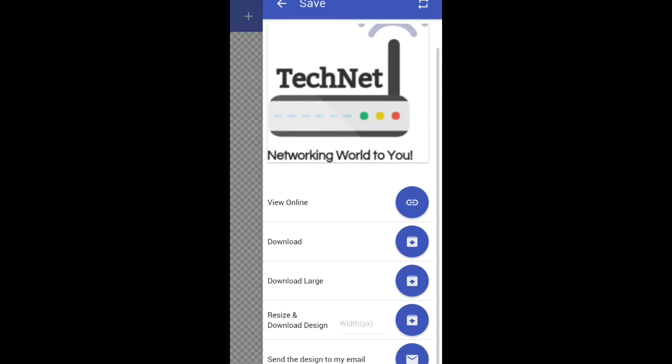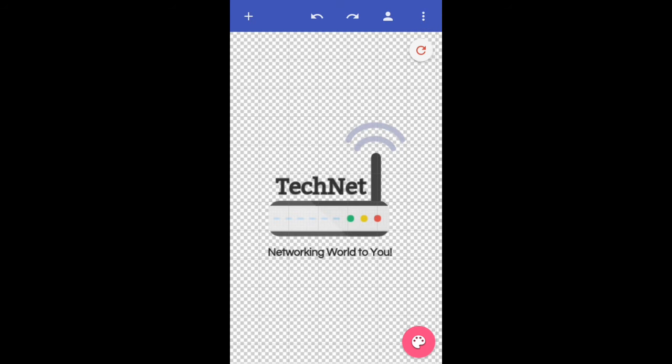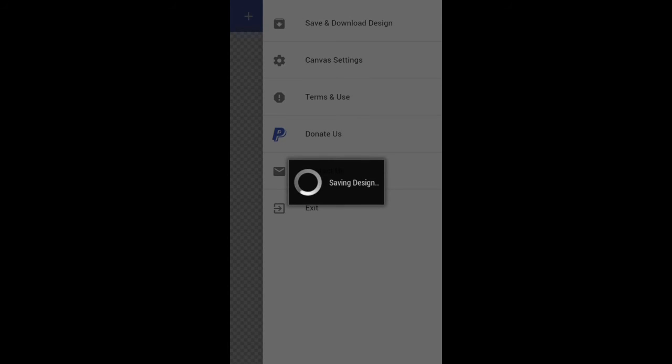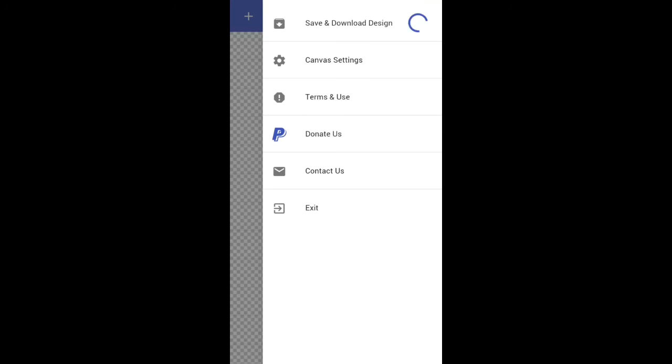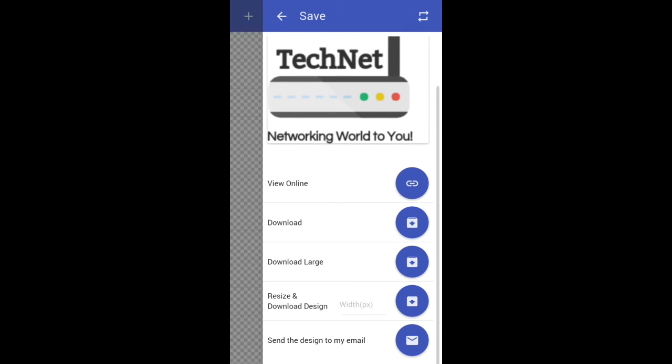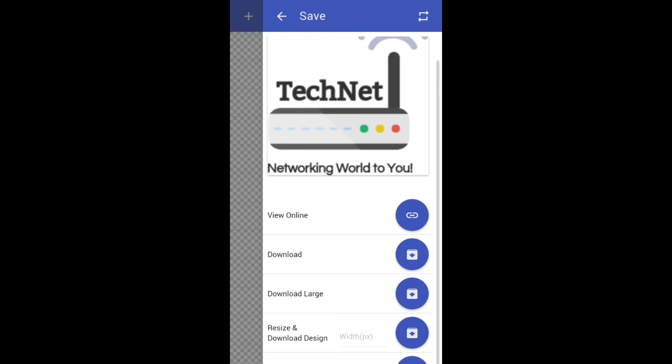First confirm that it's okay. Yes, it's okay. No changes. Confirm that there are no changes. Okay, no changes, I think. So it's time to download in so many variants. I prefer and recommend downloading the large size logo for advertisement. Download large size of logo. Just click and wait for 2 or 5 seconds.